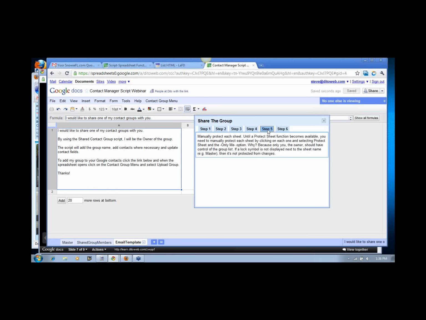So let's click on step 5 in our little wizard here. And it says manually protect each of your sheets. In other words, we have the master sheet here, we got shared group members, and email template. It says until a protect sheet function within our scripts becomes available, you need to manually protect each sheet by clicking on each one and selecting the protect sheet and the only me option. In other words, if I click here and protect sheet, that's what we're talking about. There isn't a script that does this for us automatically today. I'm sure it's coming down the road. I don't know when, but for now, we just have to manually do it. Not that big of a deal.